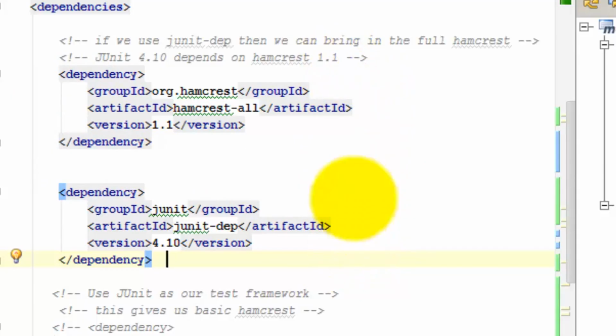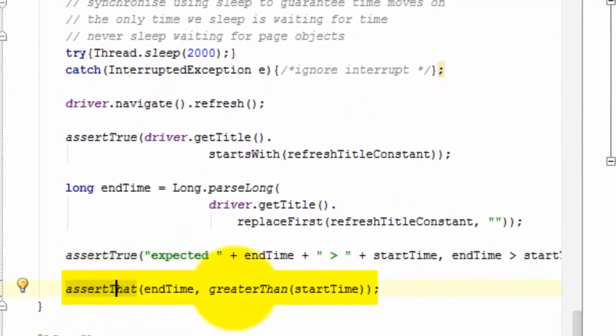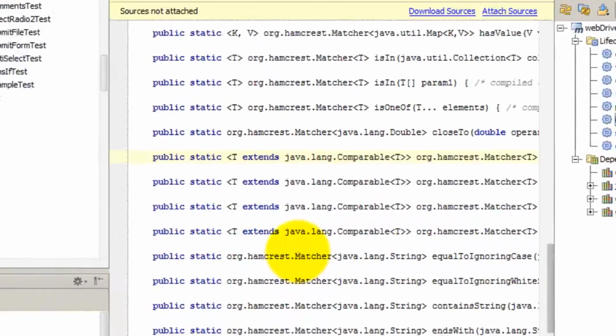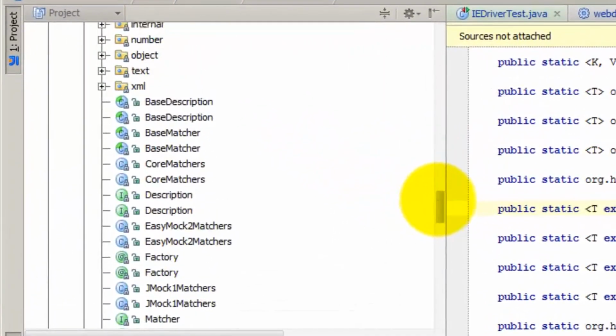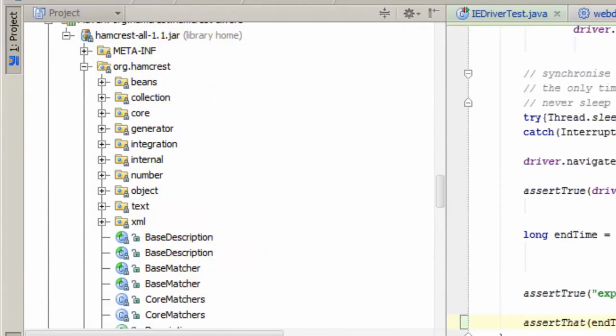Okay, so now that I've brought that in, let's have a quick look and see what happens in this test where I've got an assert that greater than. Greater than is not part of the core. Greater than is now in there. Where is it coming from? It is coming from Hamcrest all 1.1. So I've got the full Hamcrest in here now, and I can use it as part of my tests.